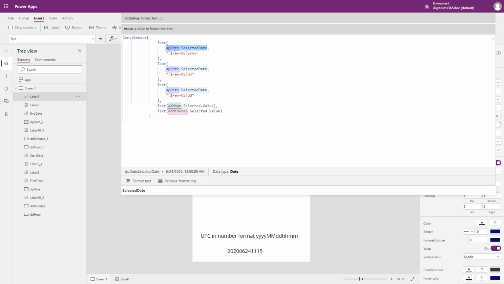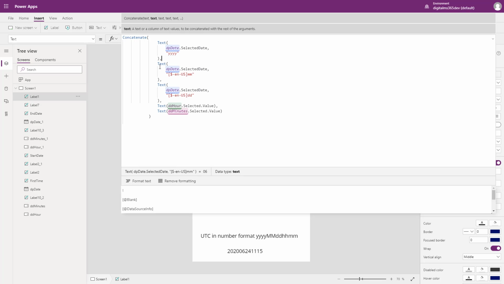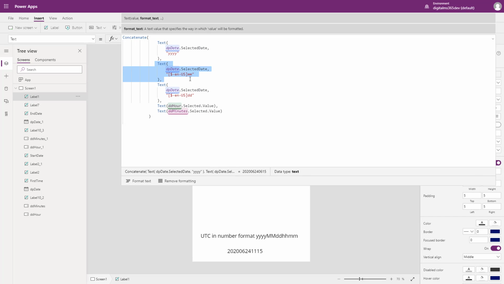But for the year, you can see I'm just taking the text value of the drop down of the date, the selected date, and I can actually format it, which is really cool, when I wrap it in this text here. I can format it just by literally putting some quotes in and specifying year, year, year, year with just Y, Y, Y, Y. Same with the month and the day.